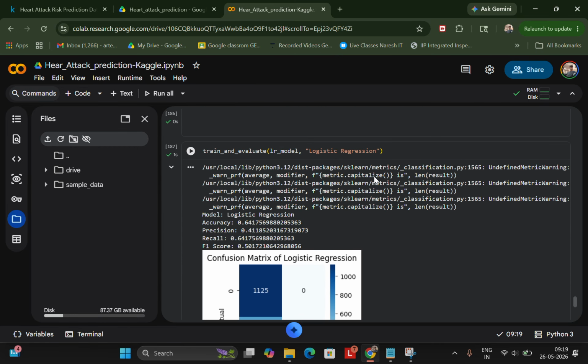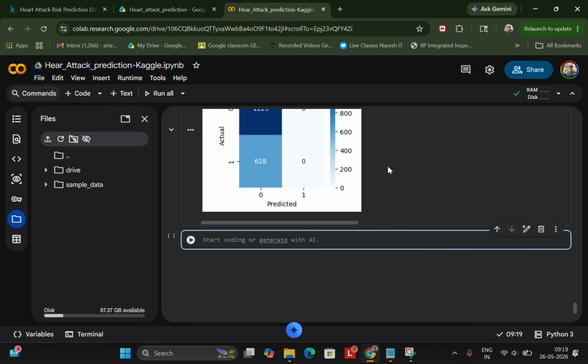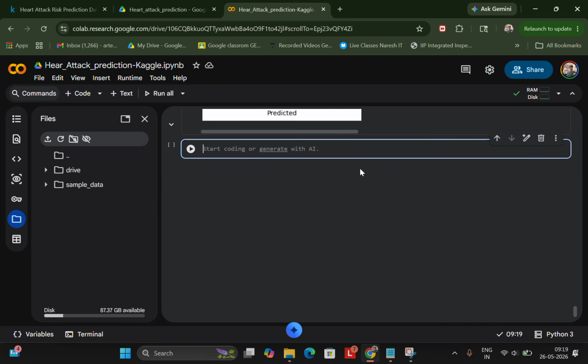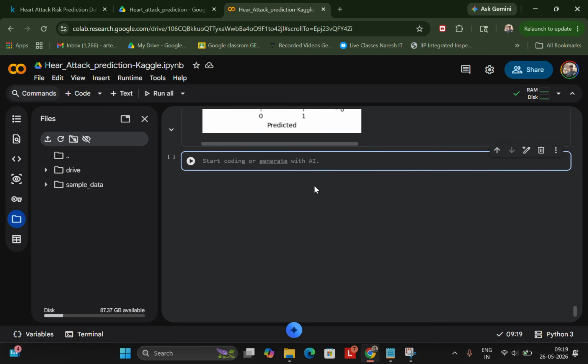So our function is working. It is working successfully. So in the next video, we'll train all the other different models using this function. We'll see the final conclusion, and then we'll close this video.